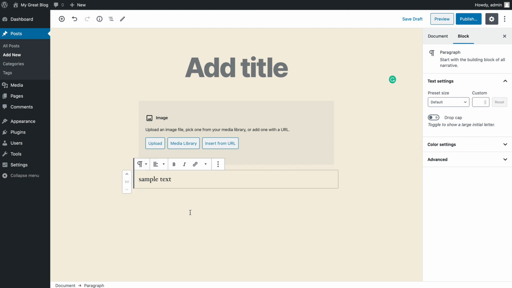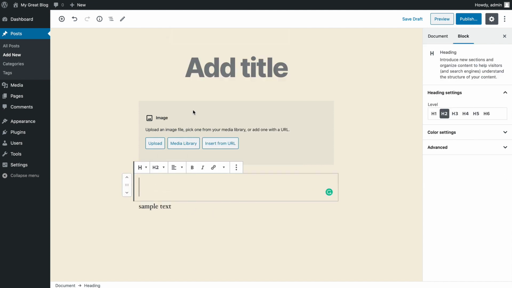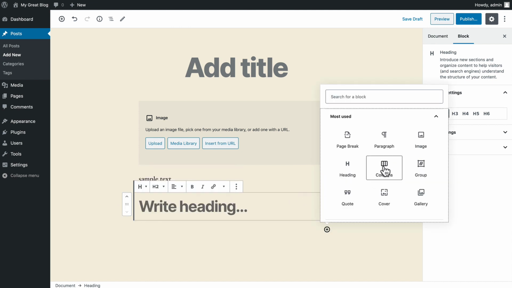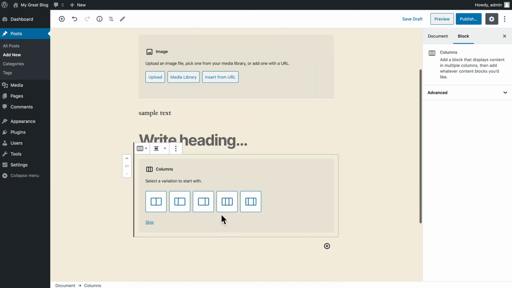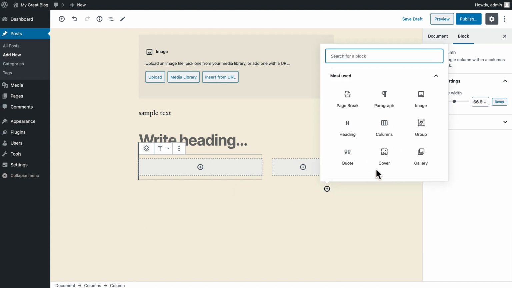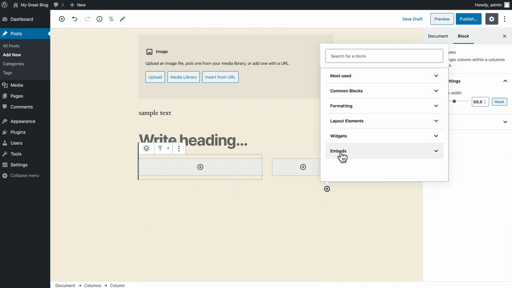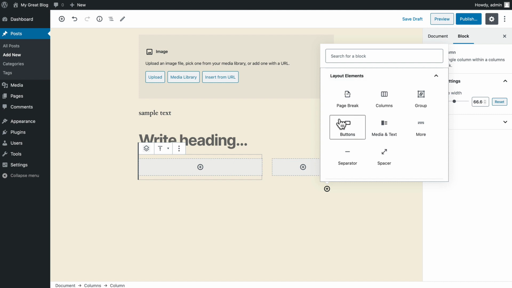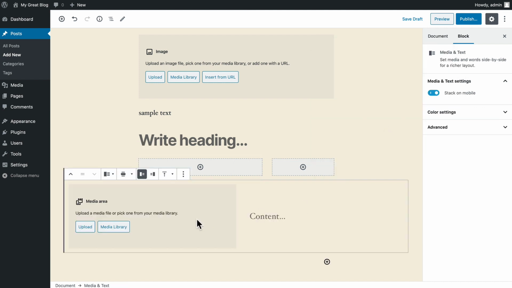And then I'm going to add a new one, maybe a heading. And then some columns. You'll notice that I'm using the most used, but you'll find these under any of the other elements like layout elements for the columns and things like that. Then I'm going to add a media and text. You get the idea. Let's just say this is how I would normally lay out my blog.